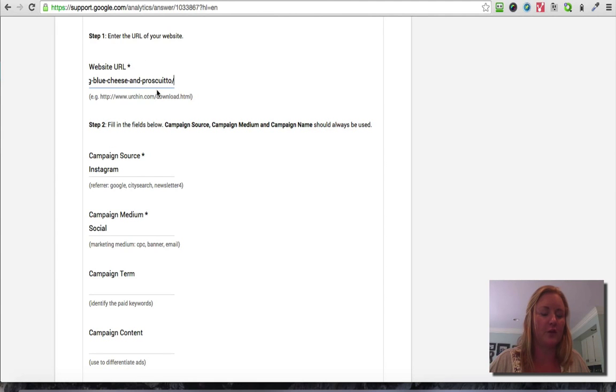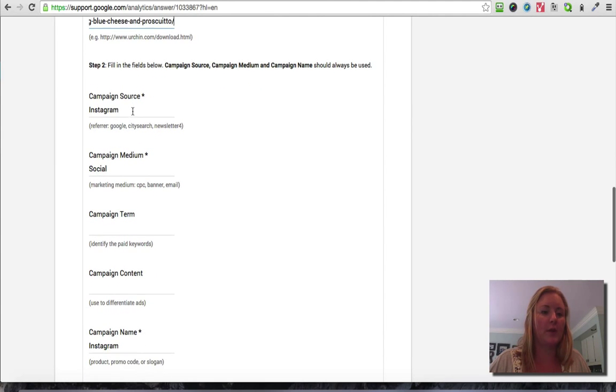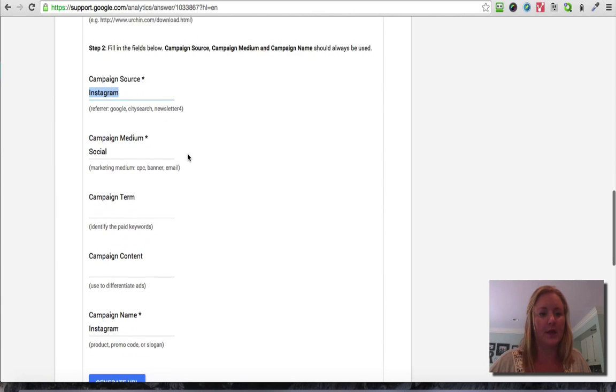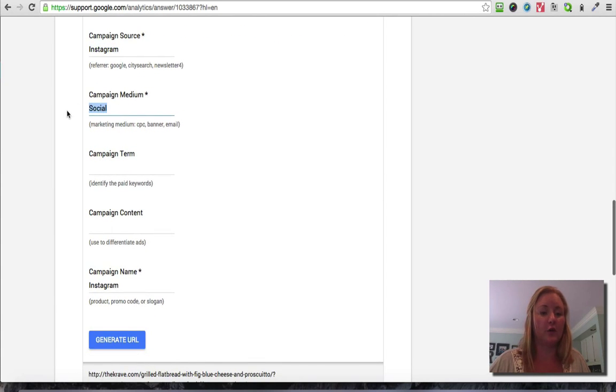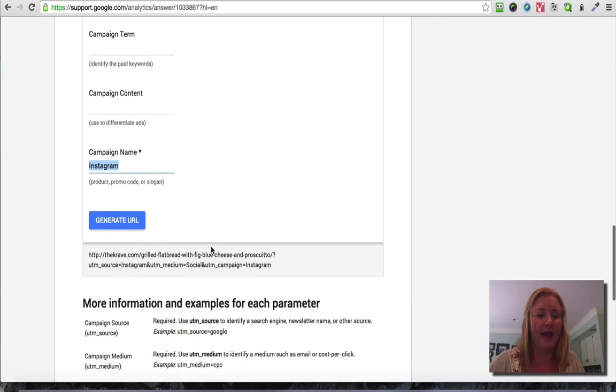So what we're going to do here is paste this URL into the website URL field. Down below, we're going to type Instagram as the campaign source. Below that, we're going to put social as the campaign medium because we want this to show up under that social listing. And it's not required, but actually it is required for the campaign name. I generally leave the term and the content empty, and I just name this campaign Instagram. Then we're going to go ahead and generate the URL. And this is the URL they're going to give us.